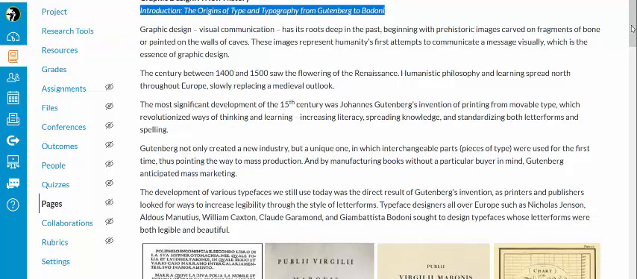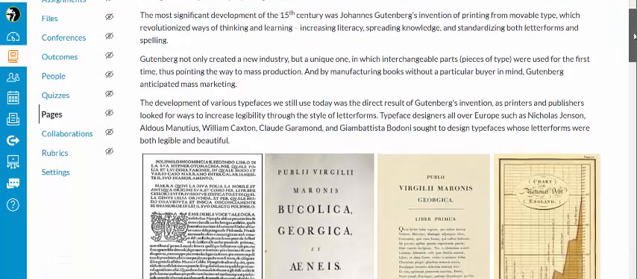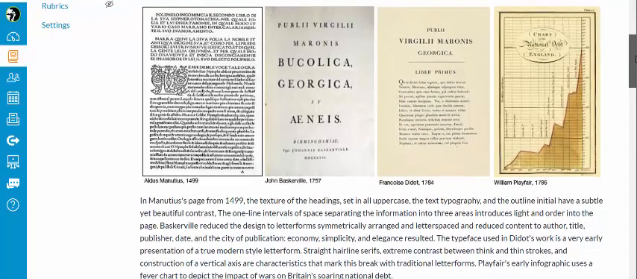And as a result, the development of various typefaces we still use today was the direct result of Gutenberg's invention. And here are a few examples, such as the example by John Baskerville and one by François Didot, which we still use today.